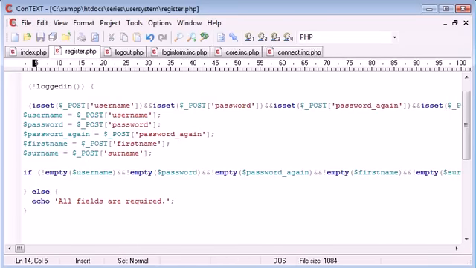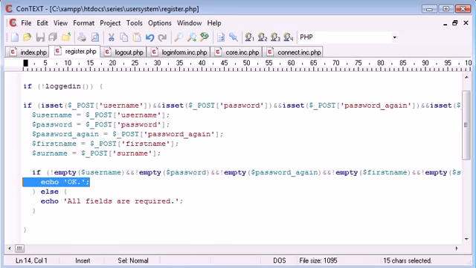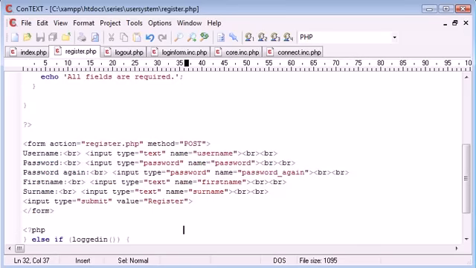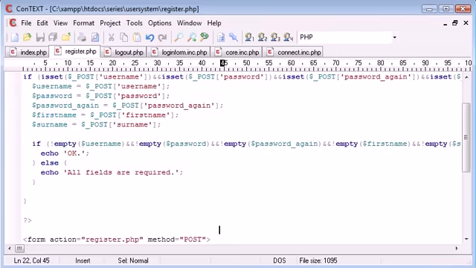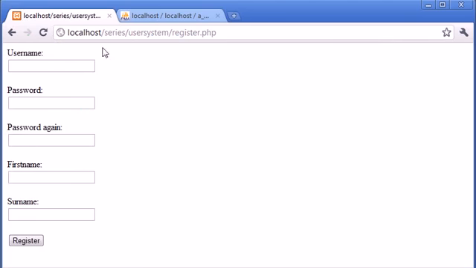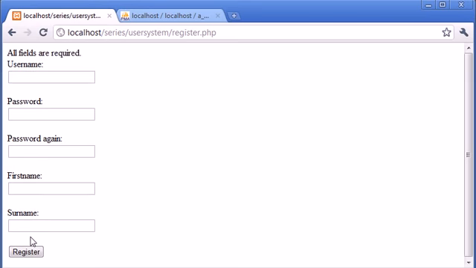Inside here we can echo OK for now, just to see if everything exists. If this OK does not echo, and nor does this, we know that we might have an error with our naming or something like that, so always check that if you receive an error. So let's go ahead and click the register button without typing any data in. We get the message all fields are required.